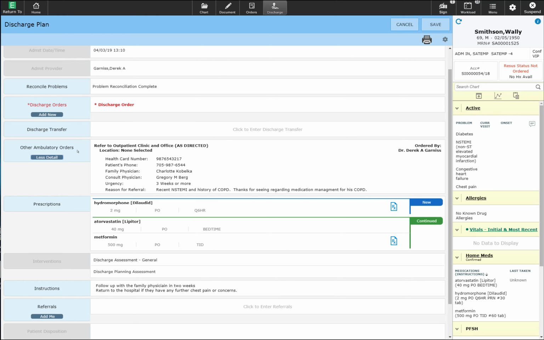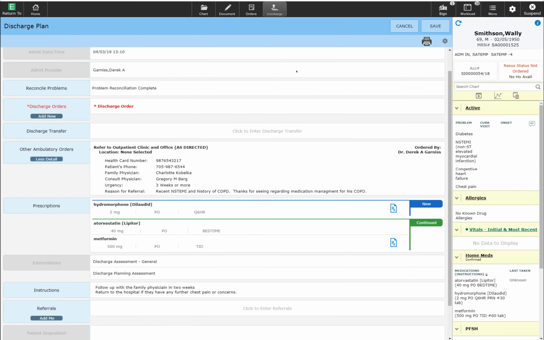When we place the order here, it will go to the clerk, and the clerk will book the patient into the appropriate clinic or fax the referral off to the appropriate office. As we had mentioned previously, this discharge plan can be filled out at any time during the patient's stay. You may want to go in and start putting such things as the ambulatory orders for outpatient clinic follow-up or outpatient office follow-ups as they become evident that they need to have that during the patient's hospital stay.